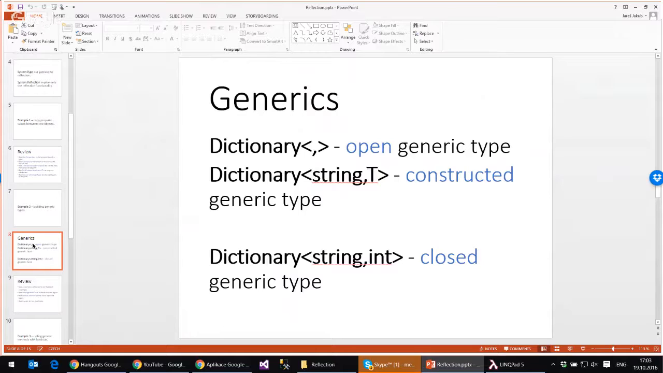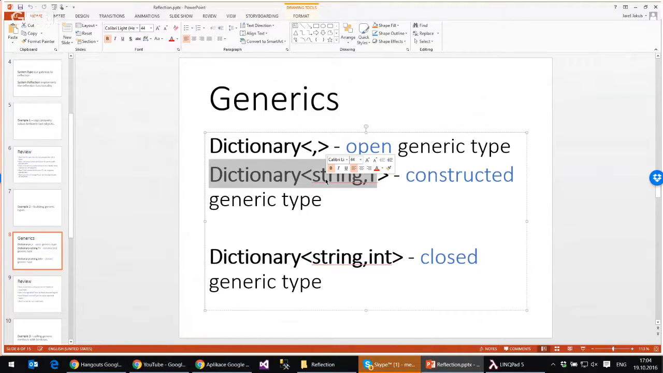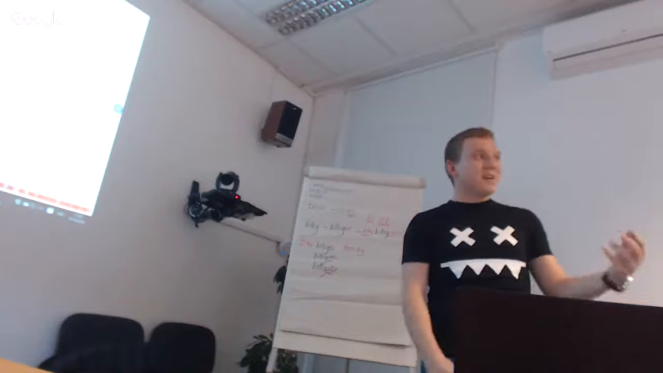So first, let's start with some vocabulary because probably most of you heard about it. I just wanted to have it on the slide so we can all align on what means what. The first thing is open generic type. That's a generic type that doesn't have any of the type parameters specified, or it could also mean the T in this definition. That would be an open generic type parameter. So this is open, this is constructed, which is like partially closed. And then there's the closed one, which we use every day for dictionaries and lists.